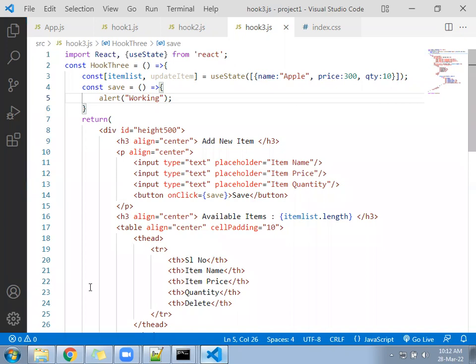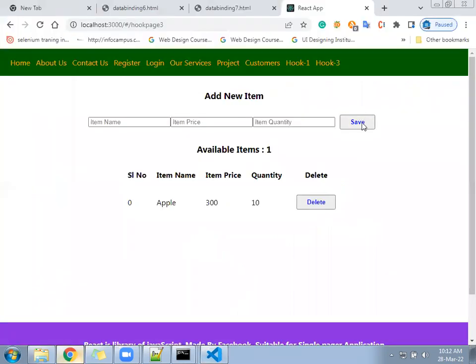Okay, so hope the text box is ready. Button click, alert also comes. When you enter the item name, price and quantity and click on the save button, the value will get added down here in the list.